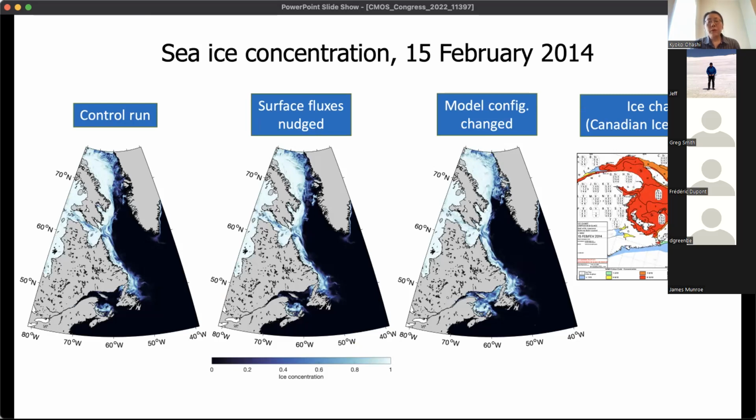So the next step will be to combine these two changes. I've just started working on that, but I don't have any results to show yet. And so, the thing is, we would like to see how the nudging of the surface fluxes will affect a model run in which the vertical structure is already different.